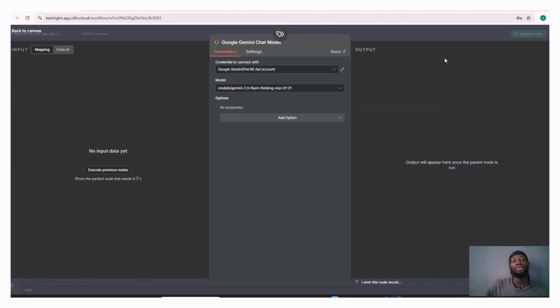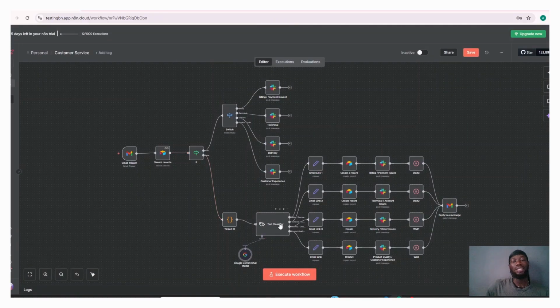And just to let you know, when you are choosing the model for it, make sure that it is flash thinking. If you use a chat model, it will not work. So it has to be a flash thinking model for it to work. Then after the text classifier, the AI will be able to classify the text of which it is. And then we have this Gmail link.